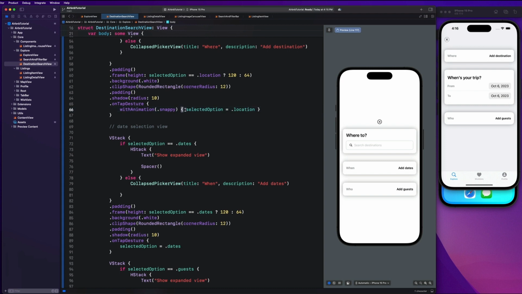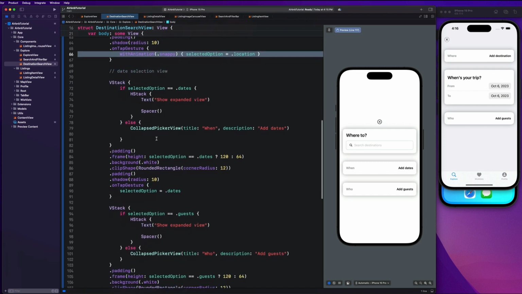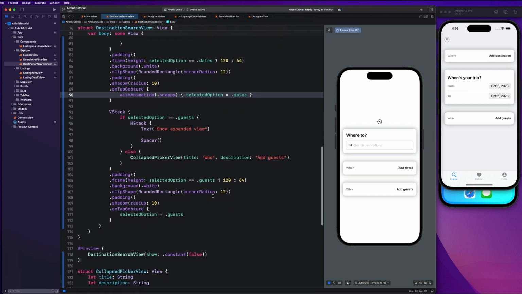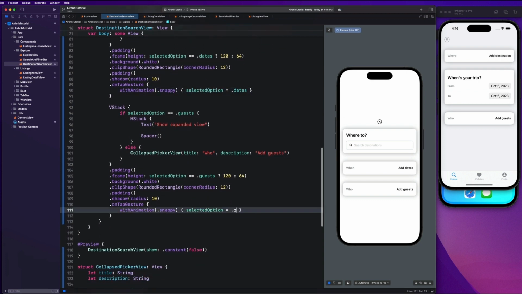And I like this notation sometimes. We don't need to go on a new line because this is such a simple line of code, so we can make it look like this. Selected option equals dates. And go down here, selected option equals guests. And let's see how this looks. So you guys will notice that that gives us that really beautiful animation there, right? So we are pretty close to our goal here.